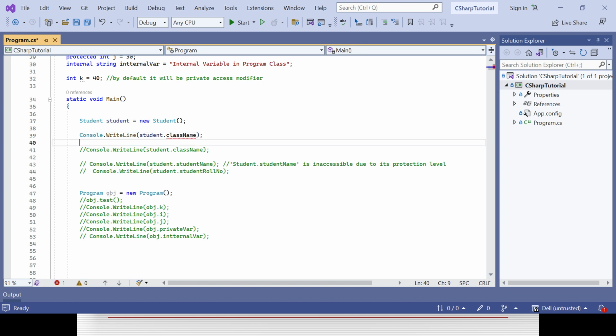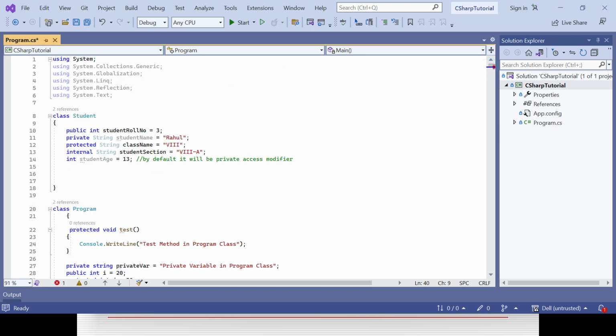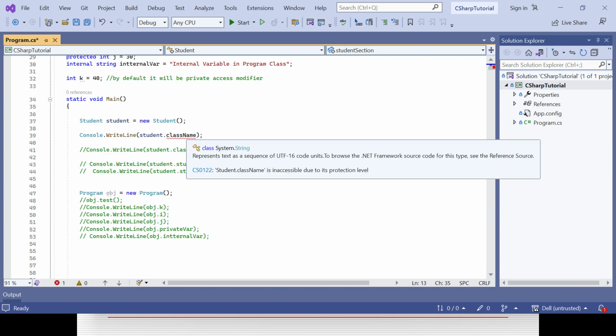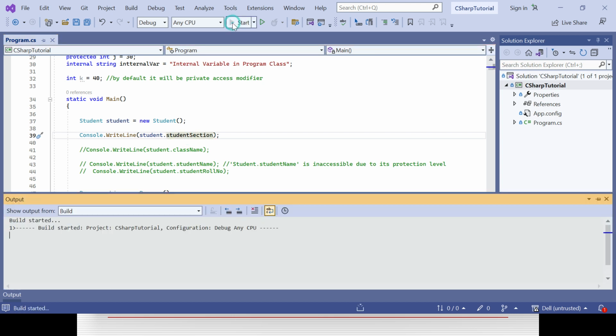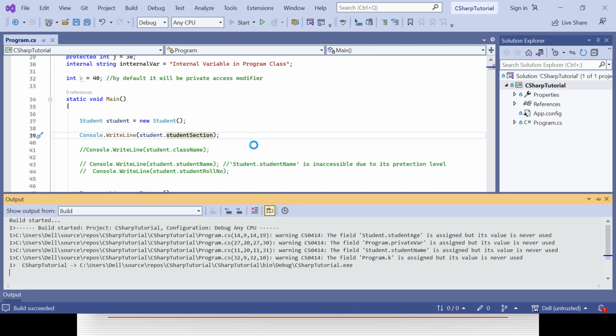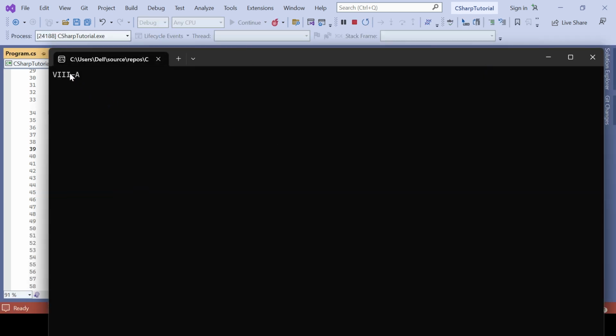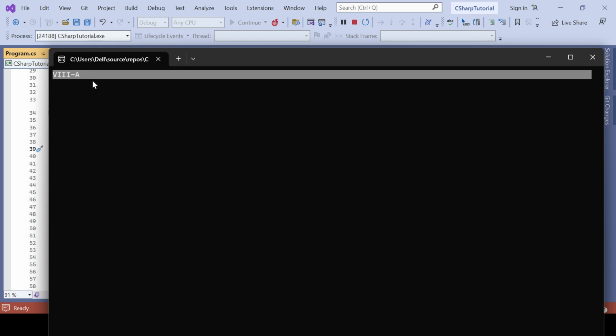What is the internal variable here? Internal variable is student section. Now let's just replace it here. Okay, now let's try to run it and see what is happening. So the internal variable, you can access it. You could see 8th A section is coming.